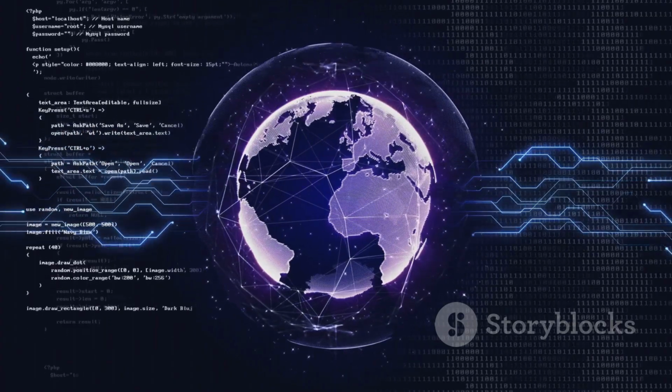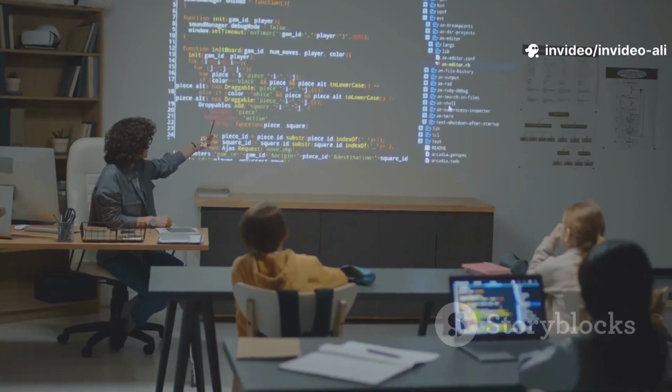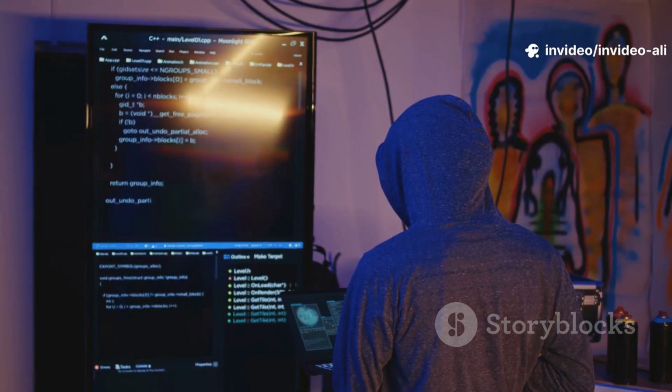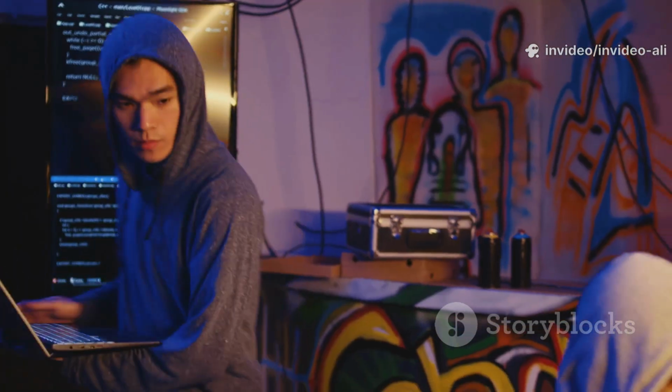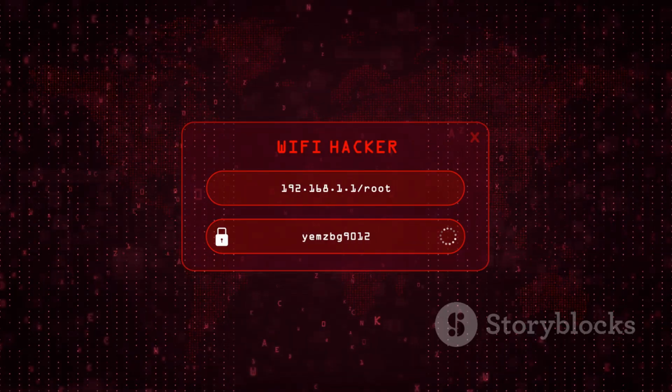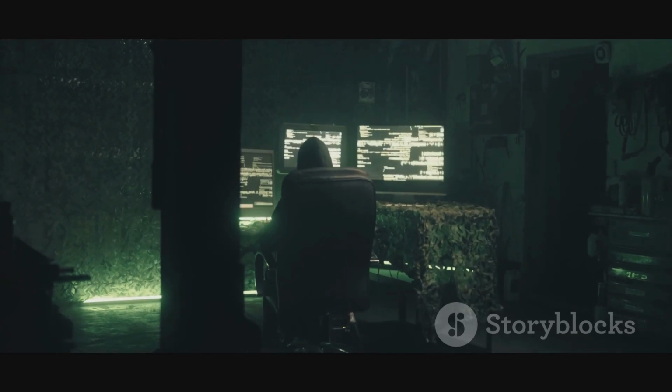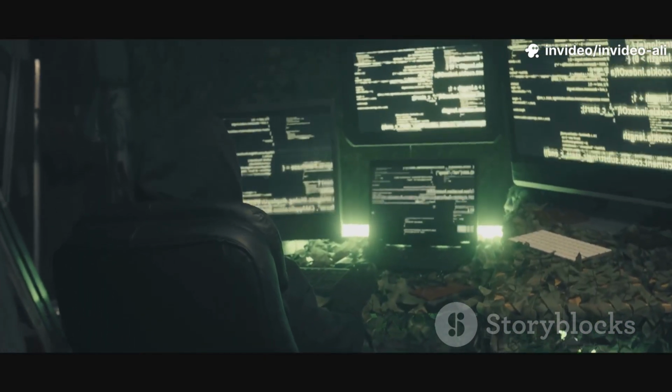A quick but very important note. All information here is for educational purposes only. We are learning to be defenders, not attackers. Using these techniques to access others' data is illegal. It can get you into very serious trouble. Our goal is to raise awareness and empower you. We are the good guys.